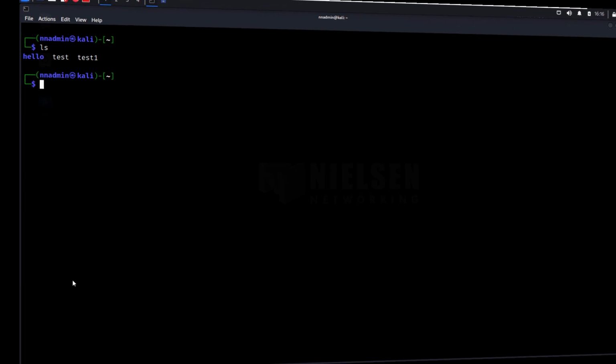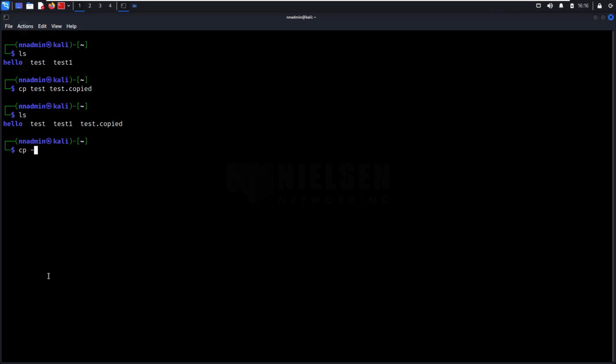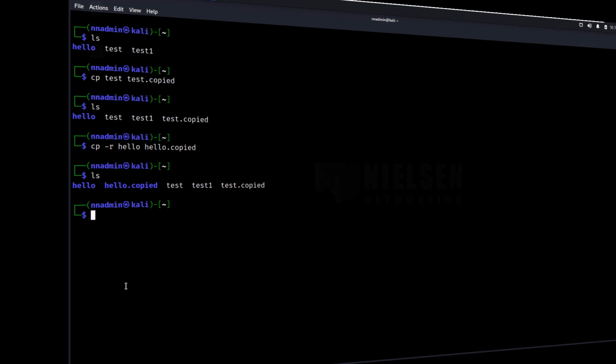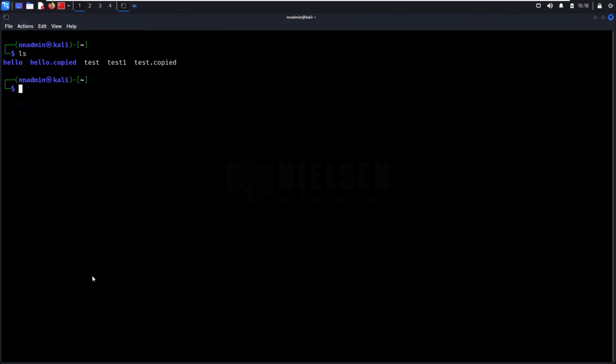Next command is pretty easy. It's going to be cp, short for copy. So you would do cp, file name to be copied, and output file name. There they are. To do a directory with cp, you would do cp space -r, directory name and output directory name. Pretty straightforward.